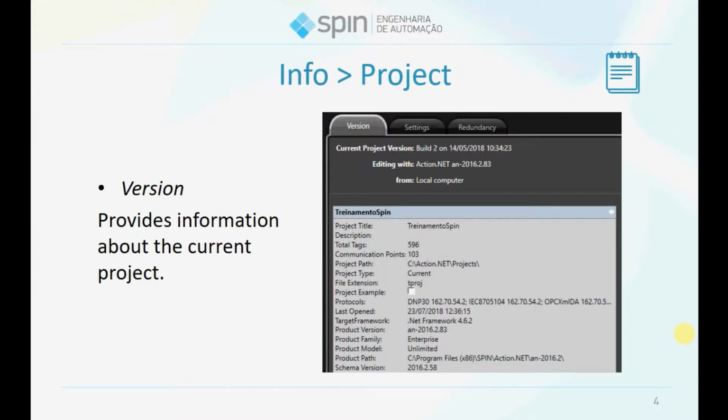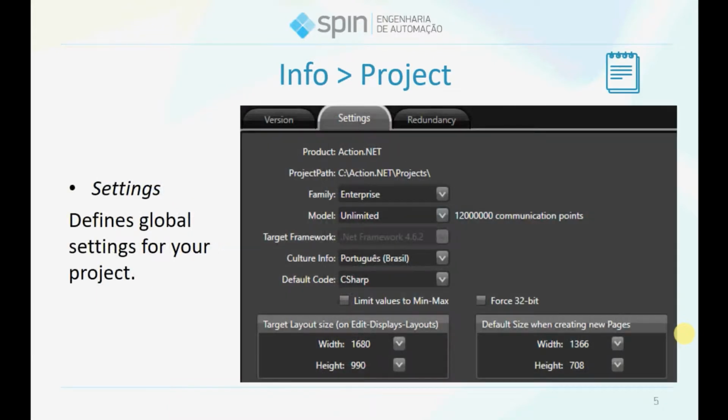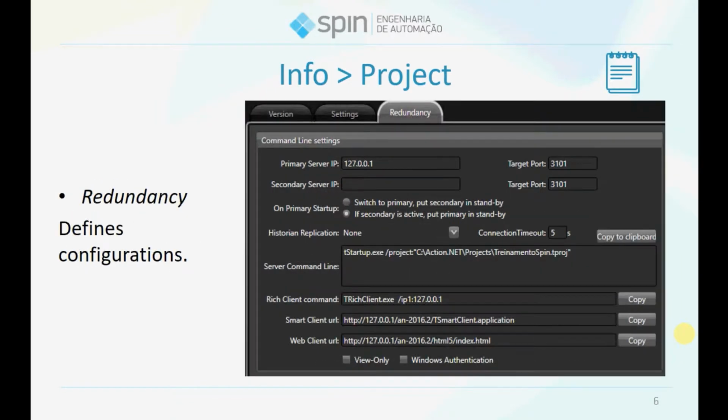Project submenu contains 3 tabs. The first tab provides the information for the current project. Settings tab defines the global settings for your project. Redundancy tab defines several settings, such as 2 servers configuration, Smart Client and HTML5 client.